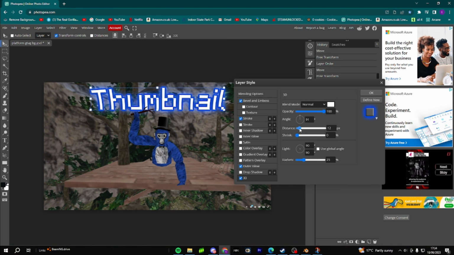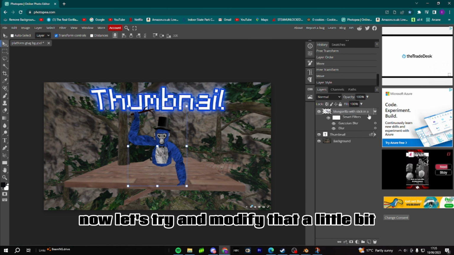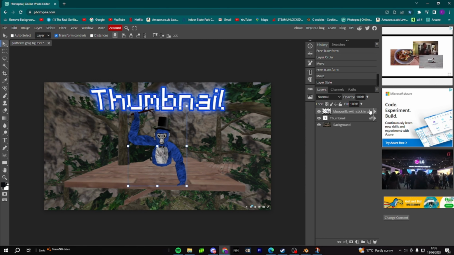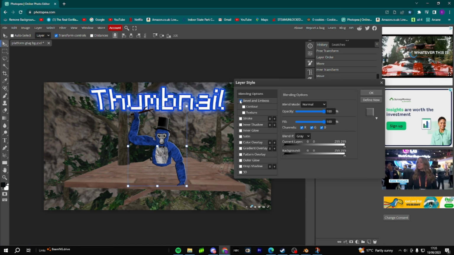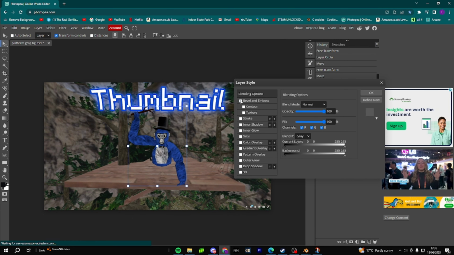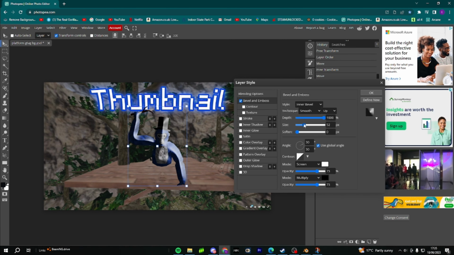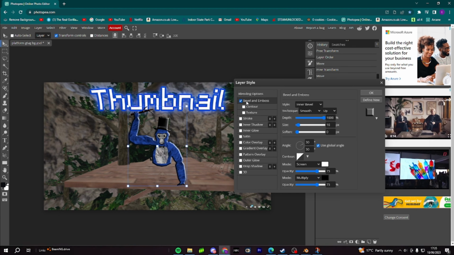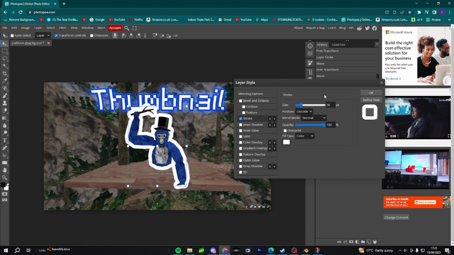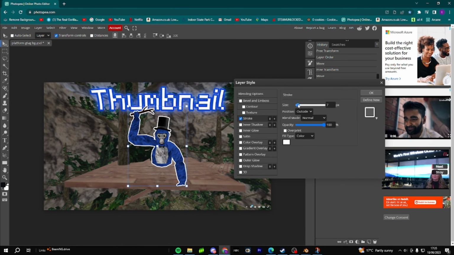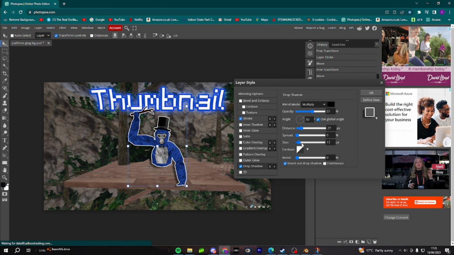Just add a little bit. And on the actual gorilla now, let's try and modify that a little bit. Just double click it. I kind of make it like a cartoon. I'm not going to do that for now. I'm actually going to put a stroke on the gorilla though. White. That's good. And then this guy can have a shadow.